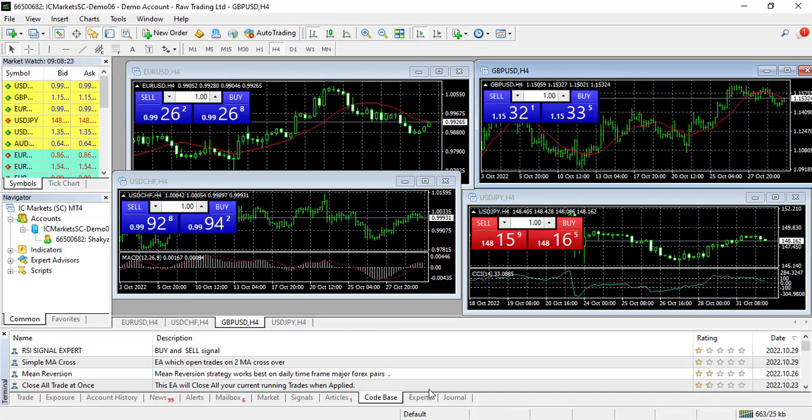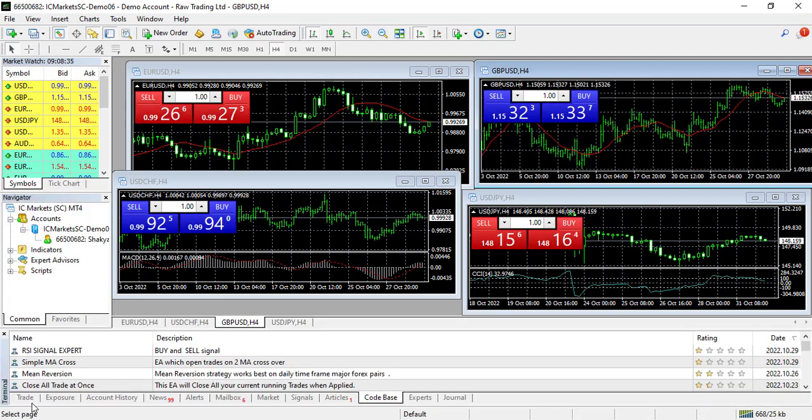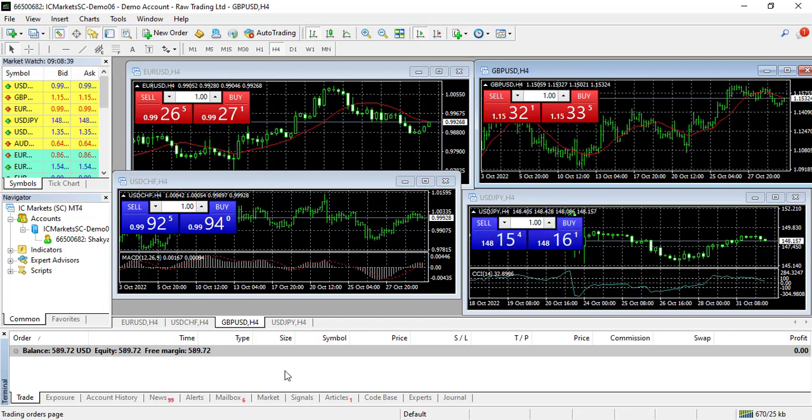This is the area where you can see your trades. If you don't see this, you can simply click on this terminal. If you click on it, it will pop up. On the trades, you will see all your trades, your balance, your equity, and your free margin. All your current trades will be visible here. You can also look at the account history by clicking on account history. That's all you need for the terminal.